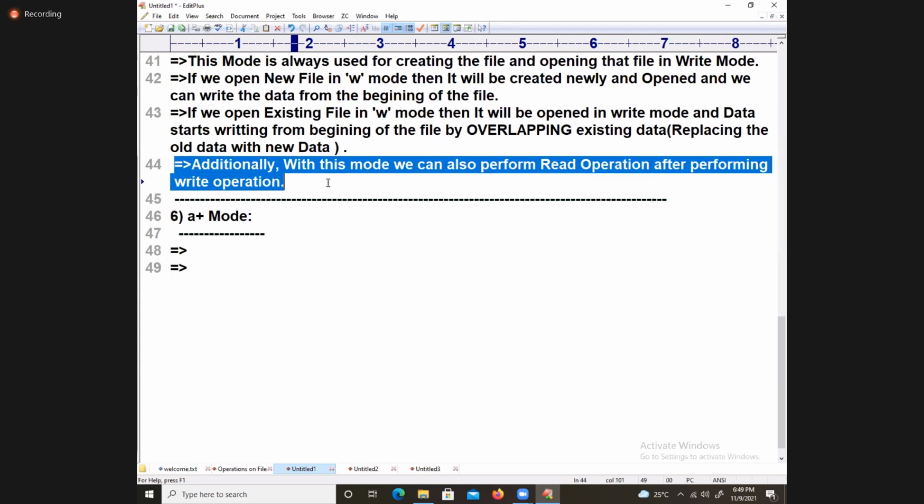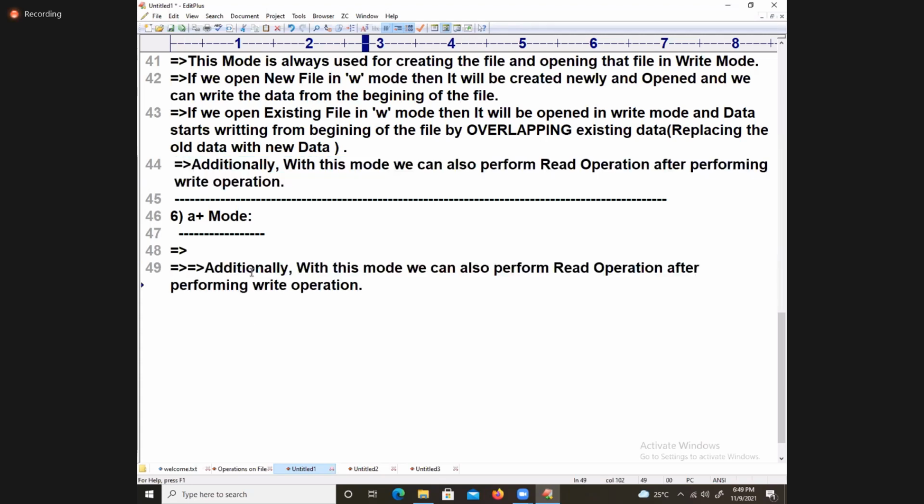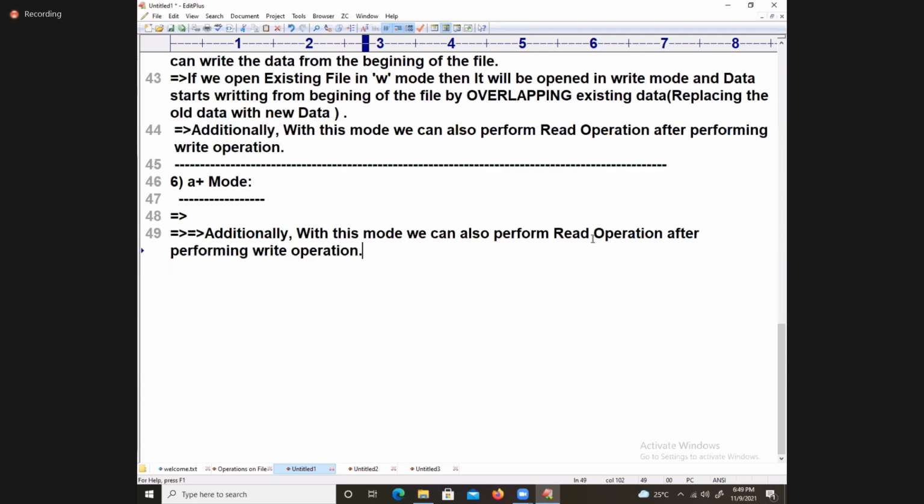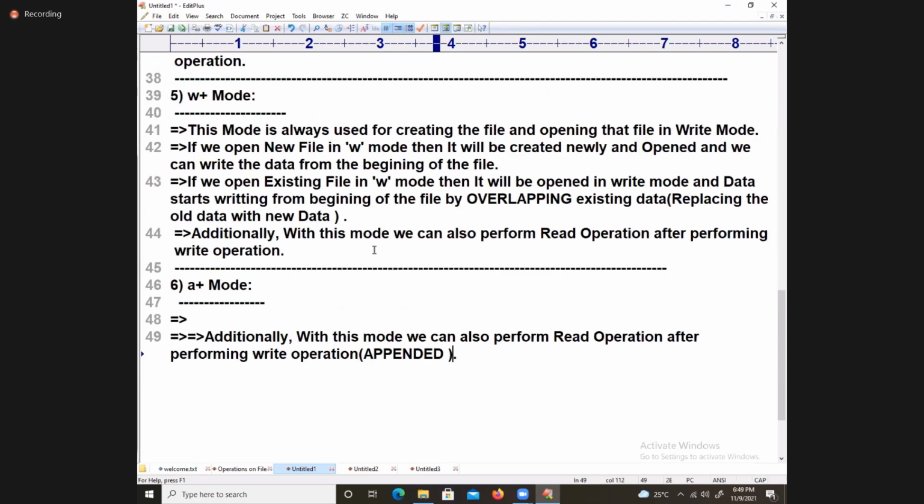You may ask a question, sir. There also you are saying, additionally with this mode, we can perform read operation after performing write operation. Are you understanding? Which write operation is this? Appended write operation. What about W mode? That is called overlapping. Are you following? Right, guys? Fine.